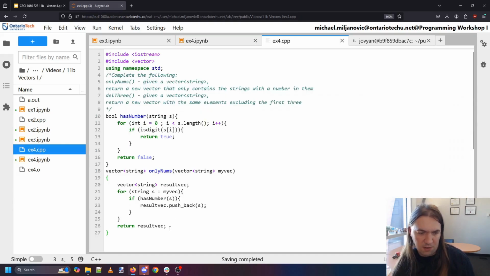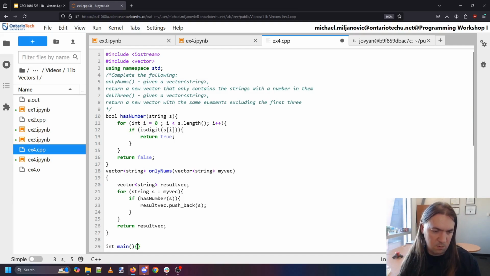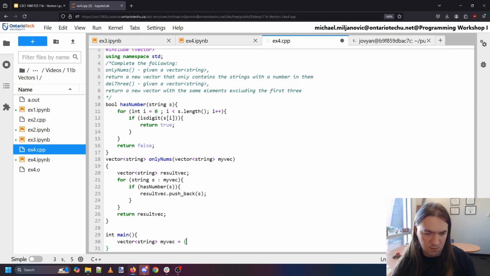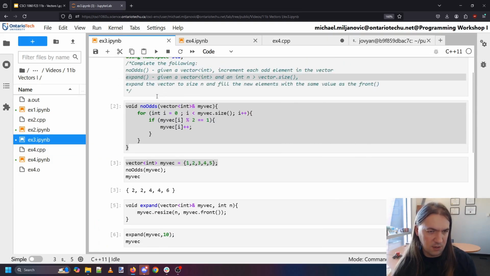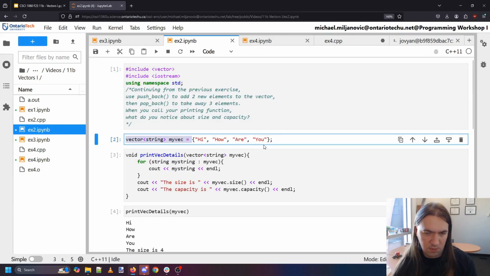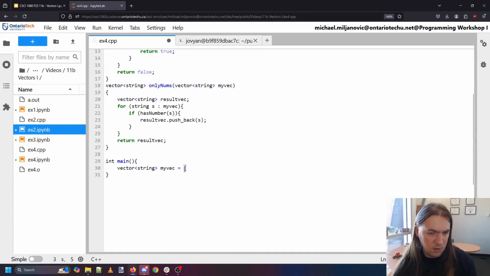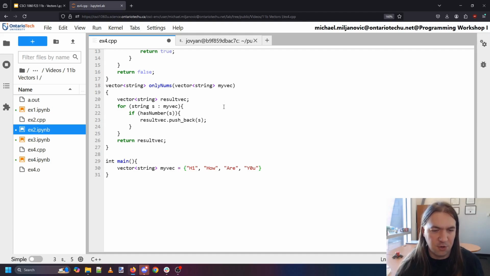But okay, in any case, let's make a main function. Main. So we're going to make a new vector of strings called my vector, which, I think maybe we'll just copy the old one that we had. Where was that? Back over here. So here's my vector, and let's make this one have a 0 and this one have a 1. If this works correctly, it should return a new vector that just has h1 and u with a 0 in it. So let's try it.